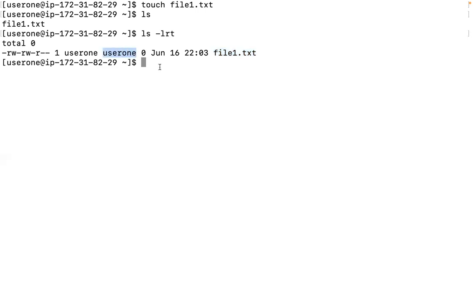Let's go ahead and add user 2 to that group. usermod -a -G: dash a means add, dash G means group. Which group? User 1 group. And which user are we trying to add? User 2. And provide the password.